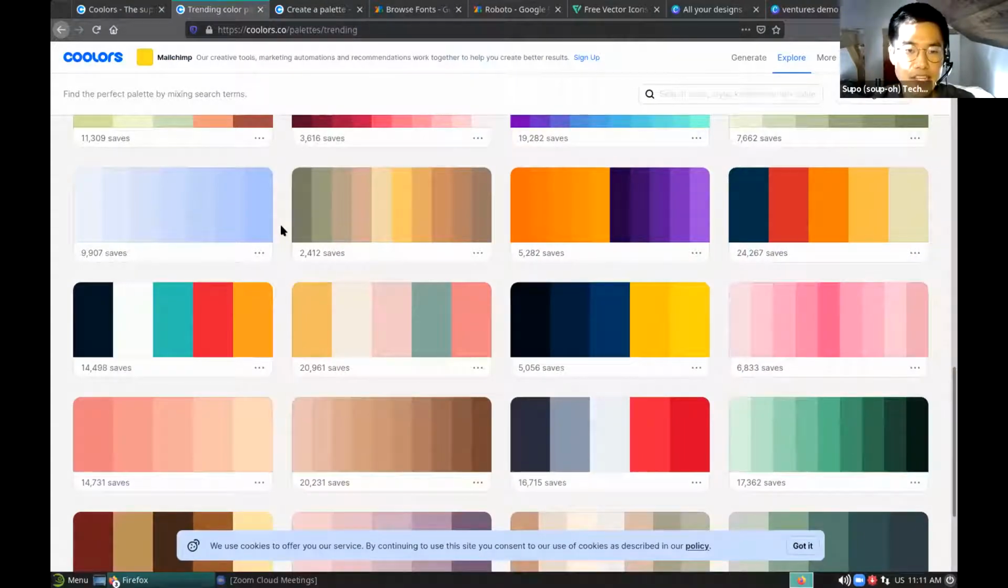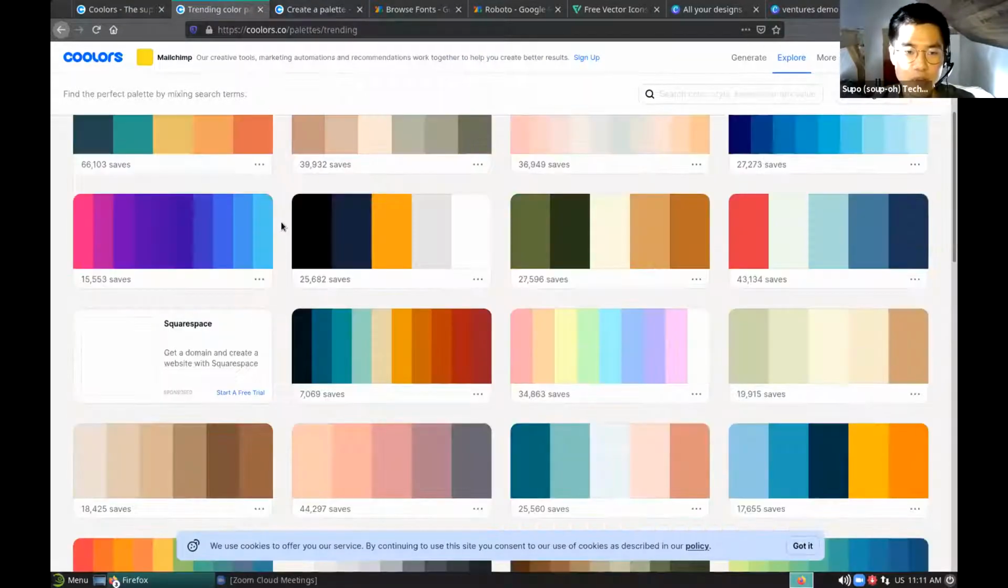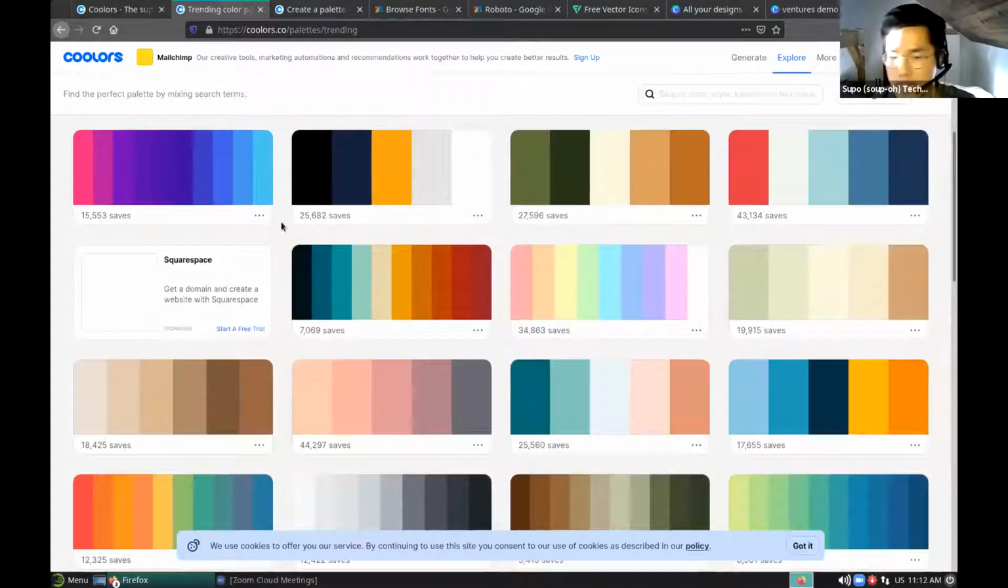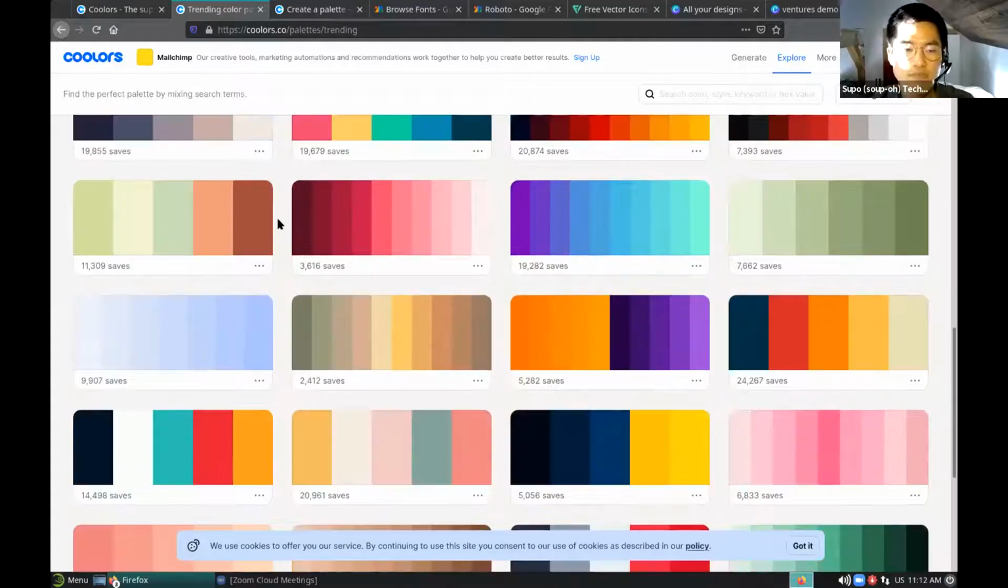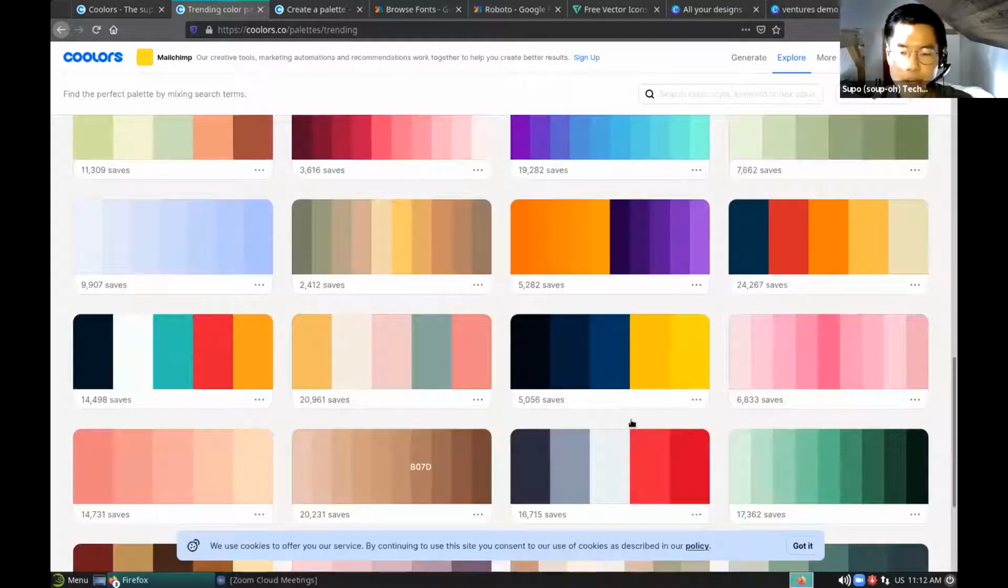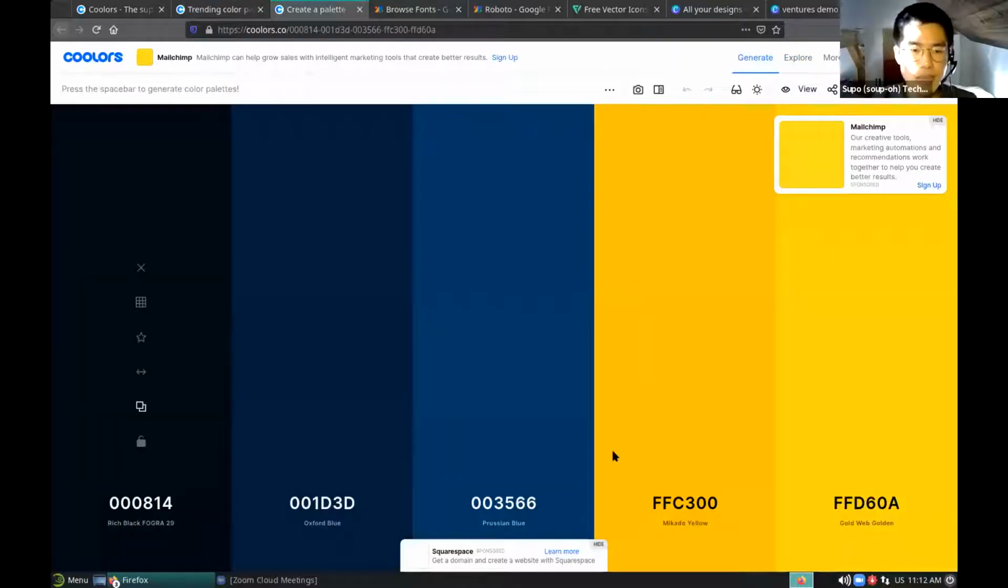And on this page you can scroll through and see what is trending right now, and choose something that just speaks to you and your brand, right? So I have actually used this one for a past project before, and you will click on it, three dots, open in the generator, and then it would actually pop up something like this. Here we go. So this is the page that you will land on.